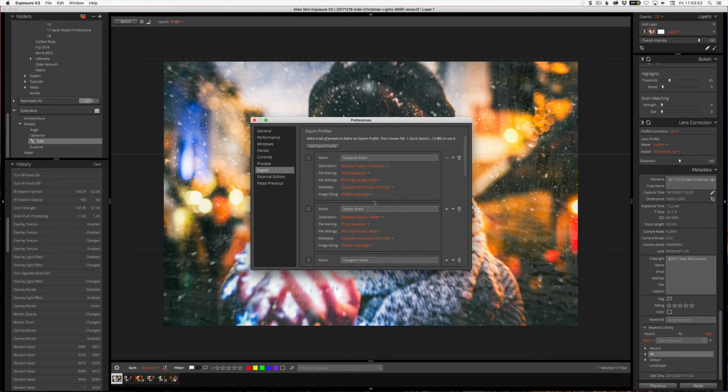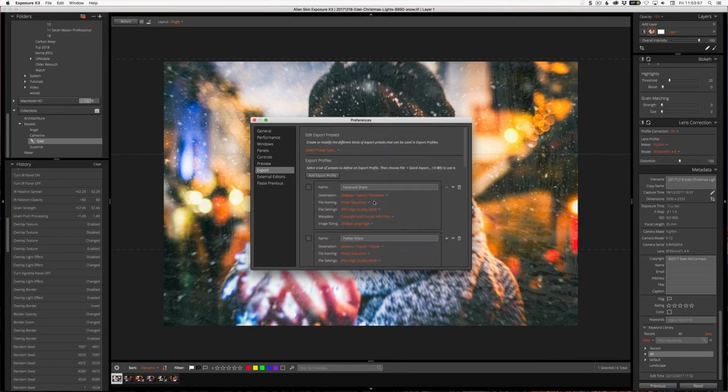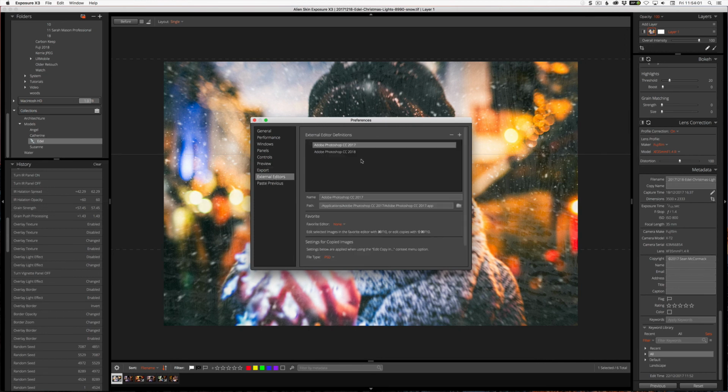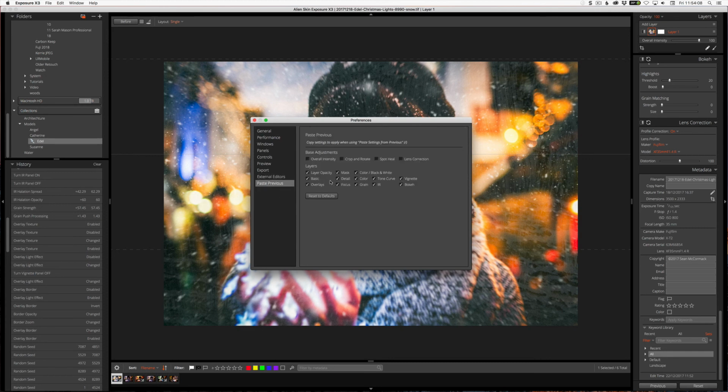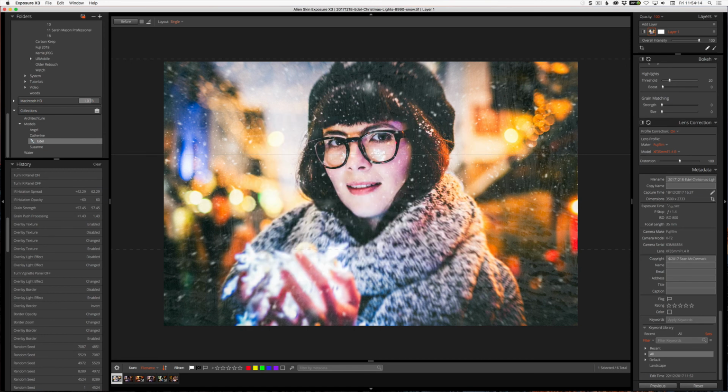Some of the export stuff here, so these are export profiles. This is information that's already set up as your export presets. And external editors, you know, how it handles stuff. And then you can also paste as well. The paste previous is, if you click this previous button, it'll paste the settings from the previous image. It's just defining what's done.